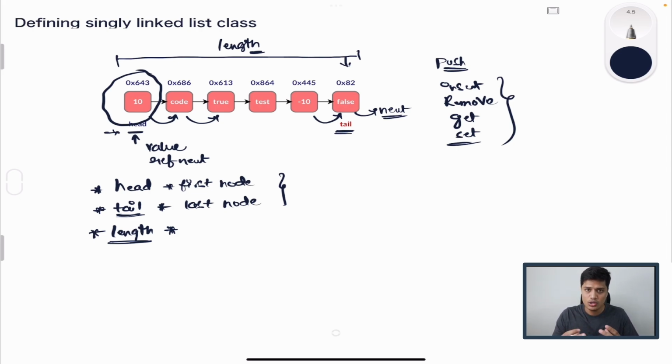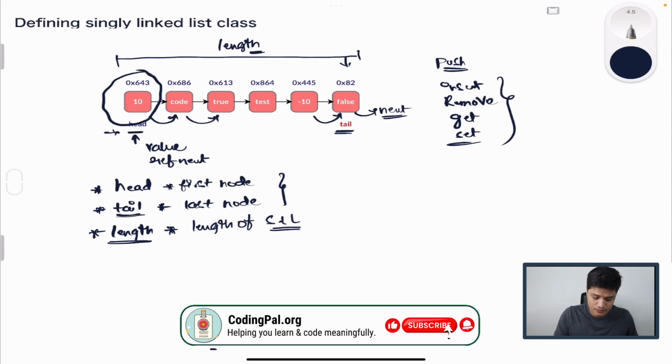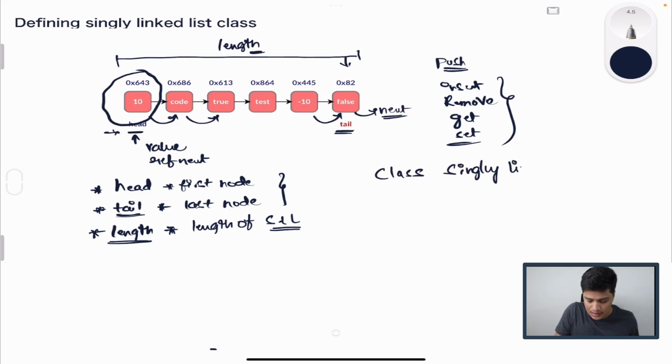So to bring the time complexity down, we will also make sure we are maintaining the length of the singly linked list inside our implementation. So these three variables we are maintaining inside the class that we are going to define for representing the singly linked list. For class representation, we will define a class called singly linked list. Inside this class, we will define three variables.